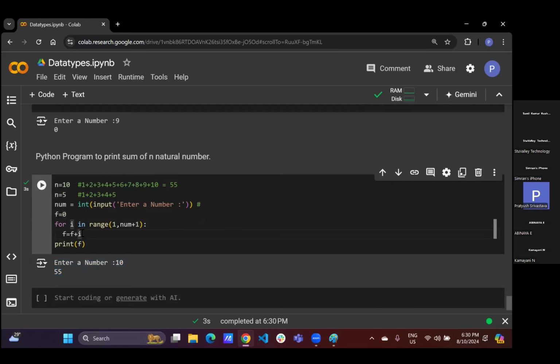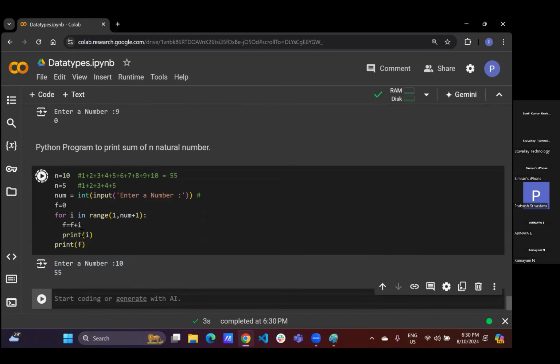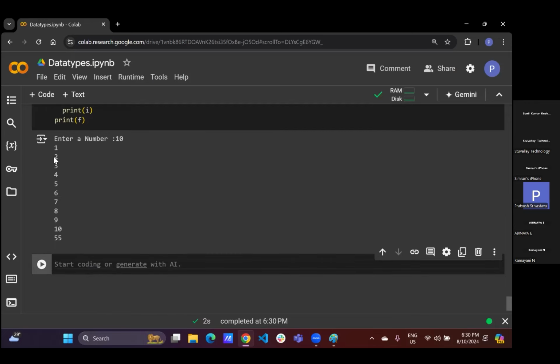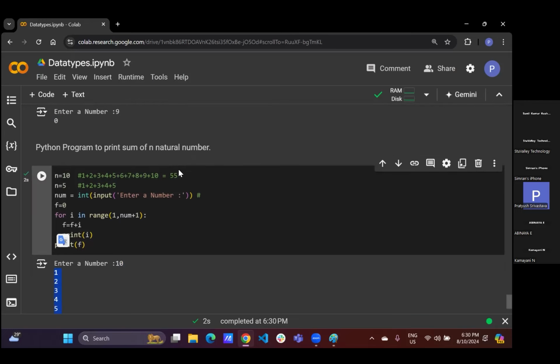If you want to see the sum value as well, just print i. See what numbers are generated. So it is a sum of these numbers. 55 is a sum of these. That is this. Clear, everybody? Others? Abhinay, is it clear?